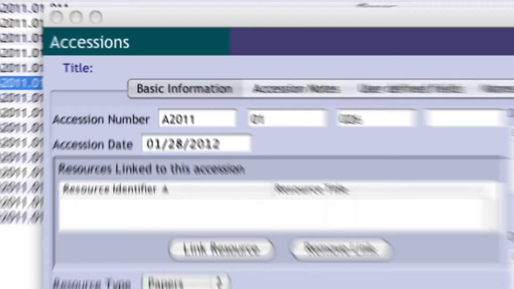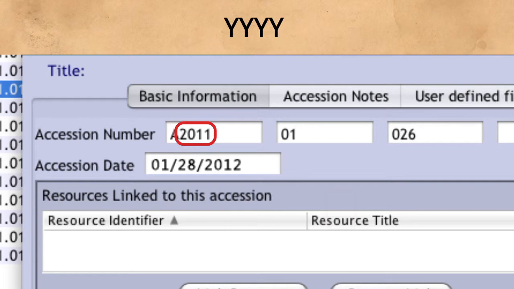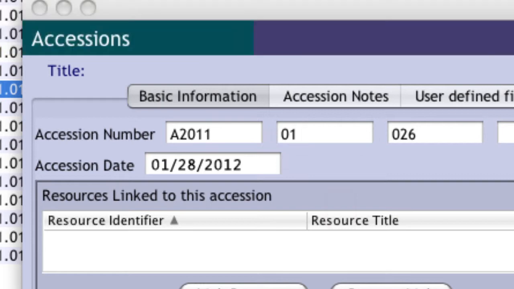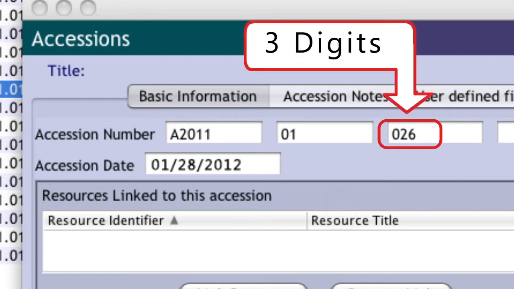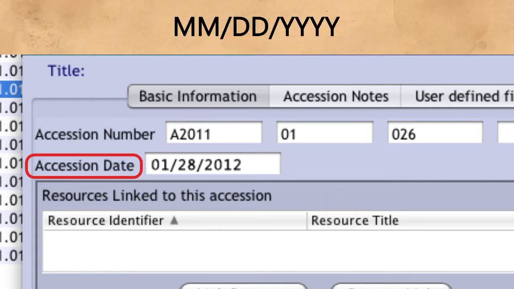Each component of this number should be entered into a separate component field in the interface. The first should include the A prefix with the year of the accession in this format. The second field should include the month of the accession in this format. The last of the component fields will be the sequential number of the accession. The next field after accession number is accession date. This should be entered in this format.